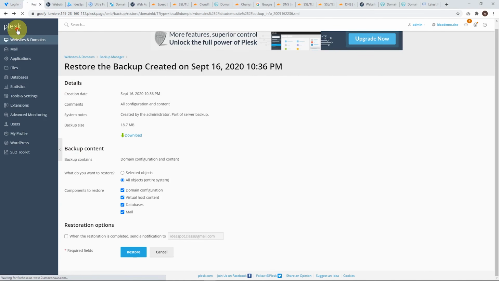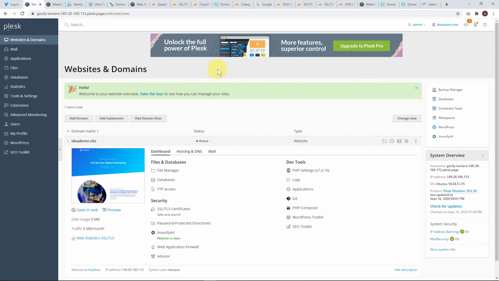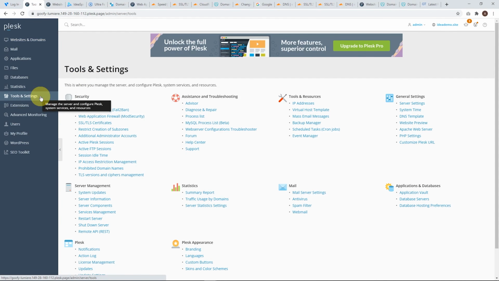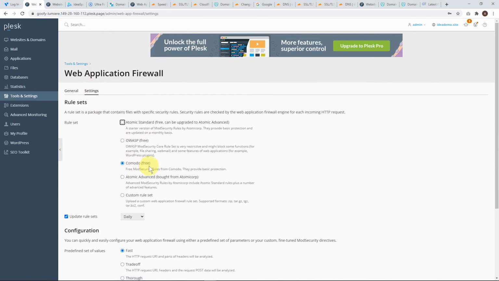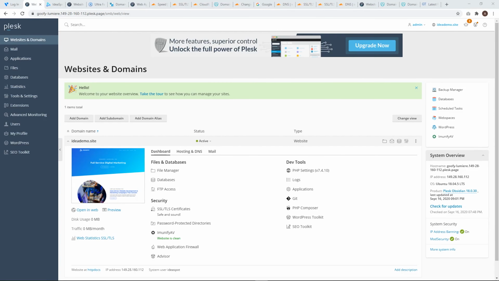And back on our dashboard, let's just talk quickly about the web application firewall that we get here. So we get a firewall using mod security. You can actually go to tools and settings and have a look at this firewall. So just there, web application firewall mod security, that's already there. And by default, it's turned on, and I think it's set to Comodo free. You can actually choose a different set of rules if you're interested, but leaving it on the default basic protection is totally fine.